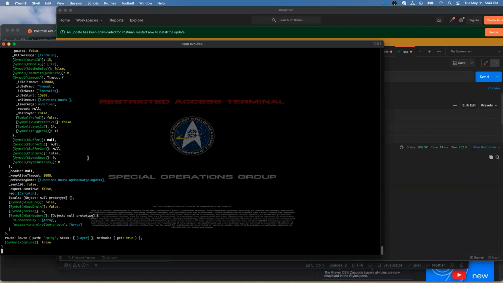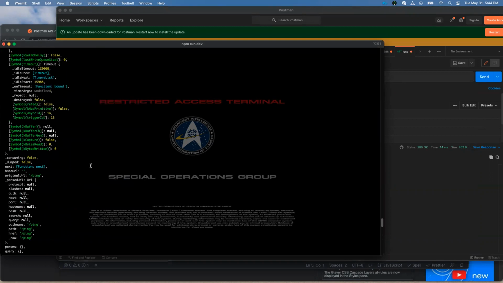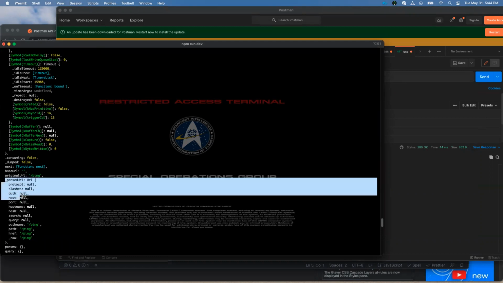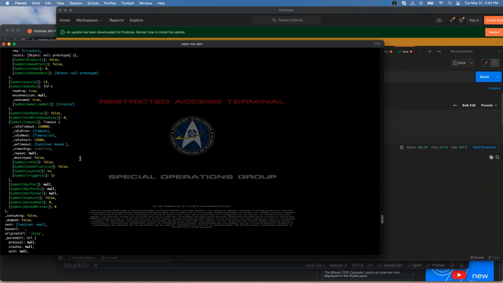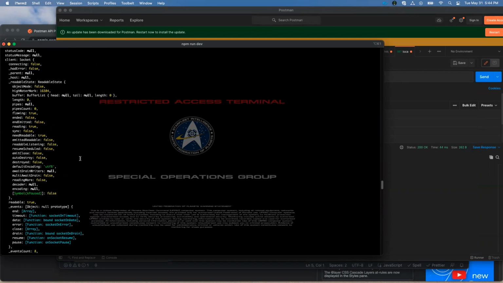So I'm console logging the entire request object, which is kind of a lot. All the underlying stuff is stuff that we shouldn't concern ourselves with. There's no such thing as private in JavaScript, so this is all stuff that Express is using that we should not mess with. But all the stuff that doesn't start with an underscore is stuff that we are free to use.